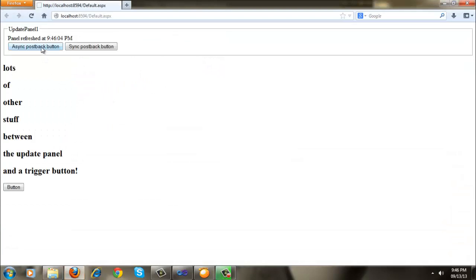If I click on the asynchronous postback button, it will not generate a postback. You can see here. If I click on the synchronous postback button, now it actually did a full refresh of the page and generated a traditional postback. You can see here, and this button did not generate any postback, and this button did a full refresh of the page.